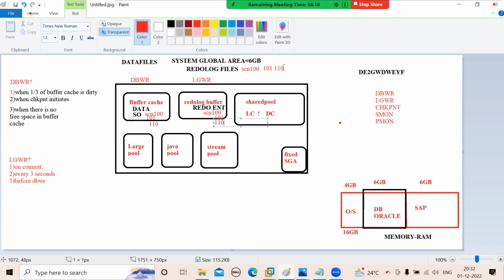Now suddenly power down. My system crashes. Power down means this is a RAM memory, right? RAM memory is a volatile memory. All your memory will be gone. How do you recover your data? In the data files you have up to SCN 99 only. But what is the current running SCN? 110. From where do you recover your data? From redo-log files. And who is aggressive here, DB writer or log writer? Log writer is aggressive.